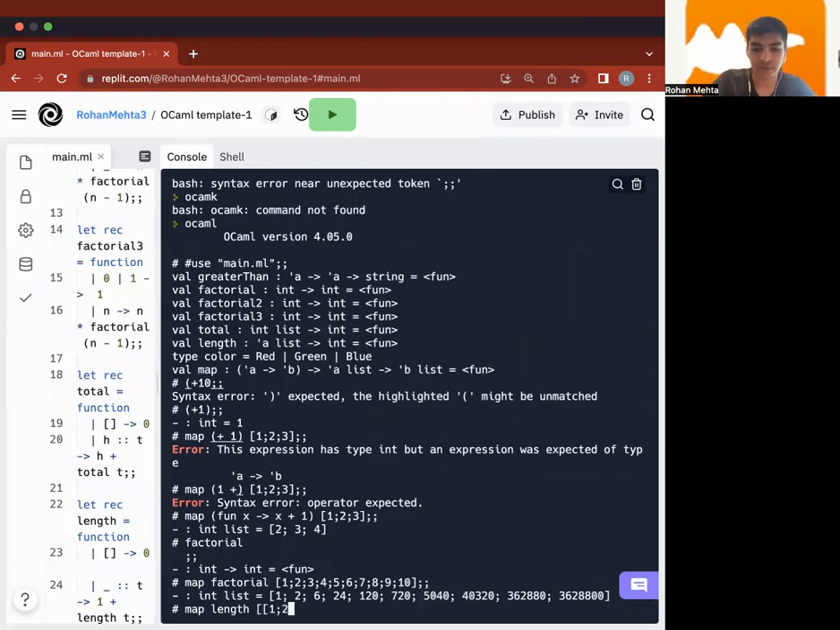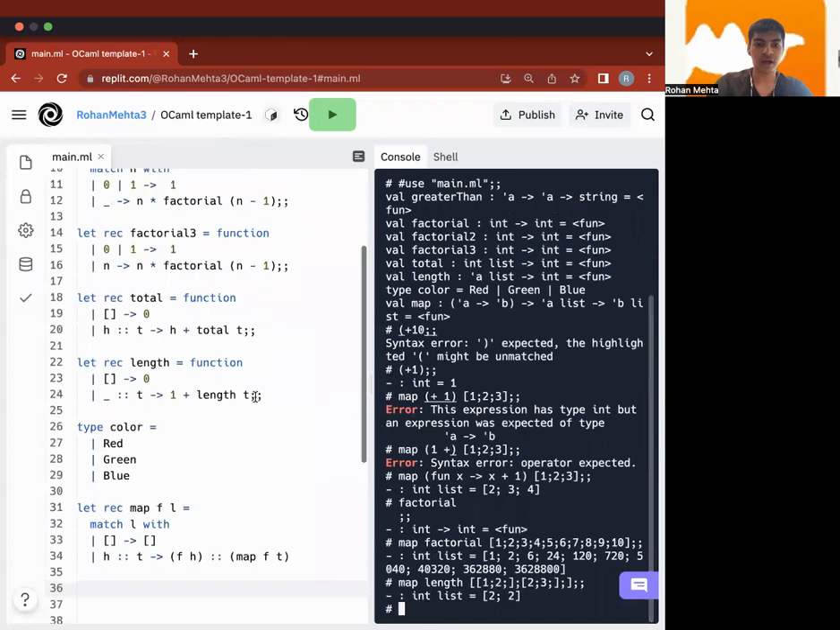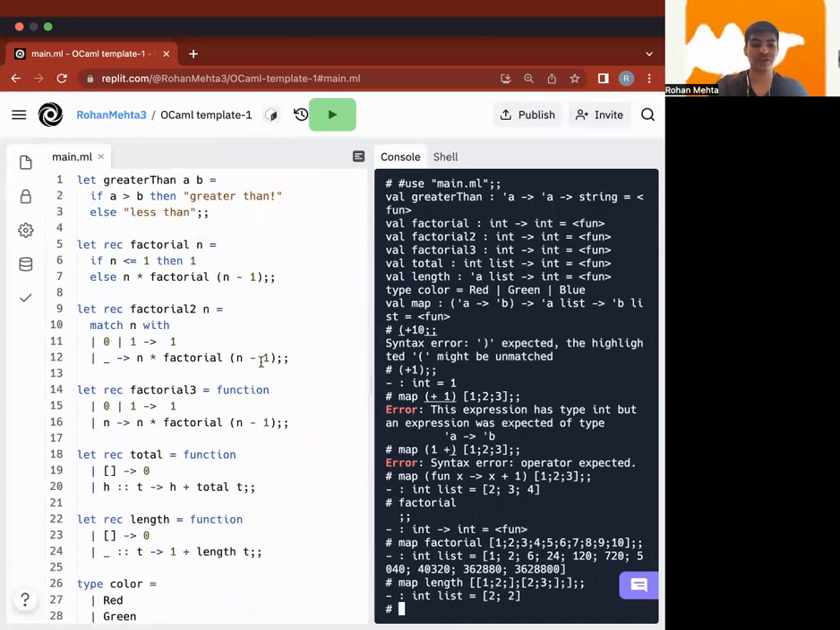So now we want to get length. We're mapping length, but length only works on lists. So if we want to map it, we have to map it across a list composed of sublists. So it gets the length of each of the sublists, which is 2. So we get 2, 2. And so, yeah, that's OCaml in a nutshell.